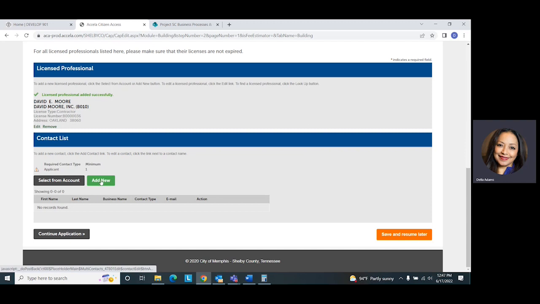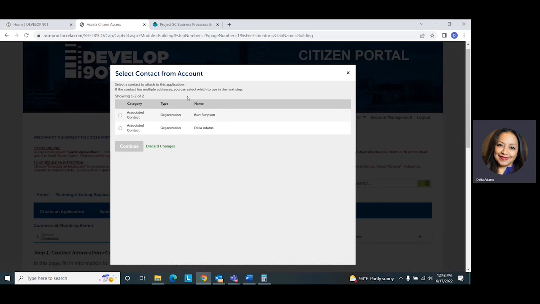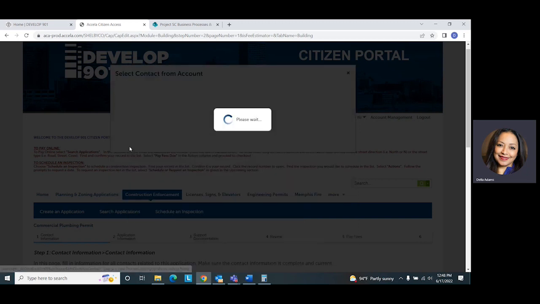You can either add the contact as a new contact, or you can select from the account. Now, usually an applicant would be someone that you've already associated with your account. If it's not, then you would add new. But let's say we did that. So we're going to select from the account because we've added that as a contact associated with our account. And you see I have a couple of names here because these are the people that I have added as contacts as part of my account. And I'm going to choose this person to be the applicant and click continue.